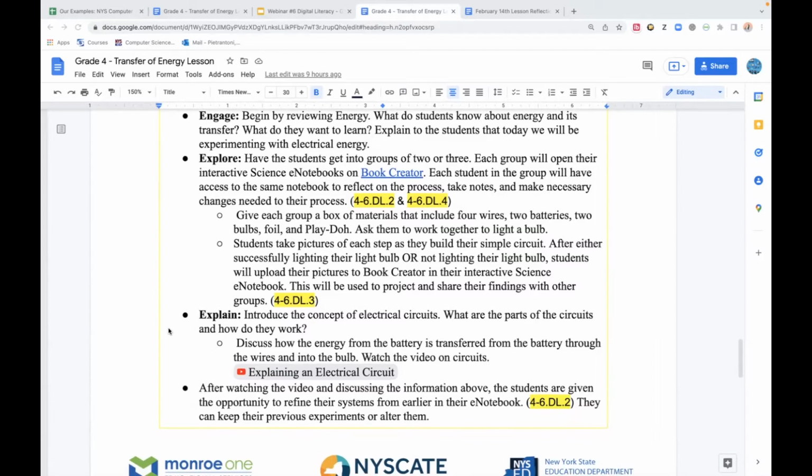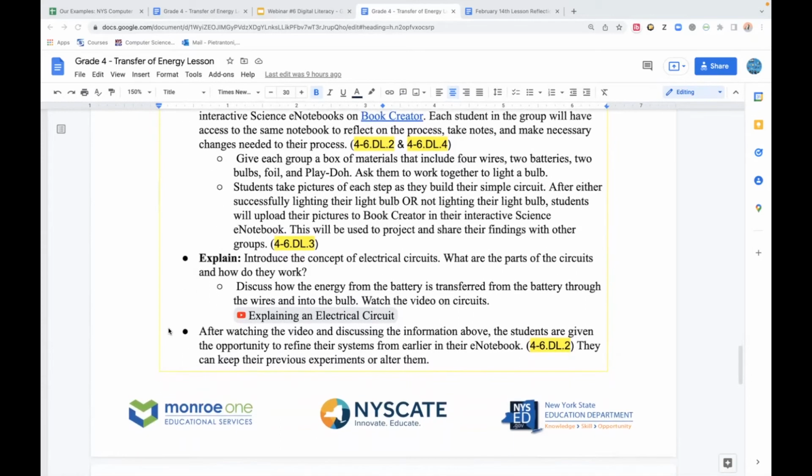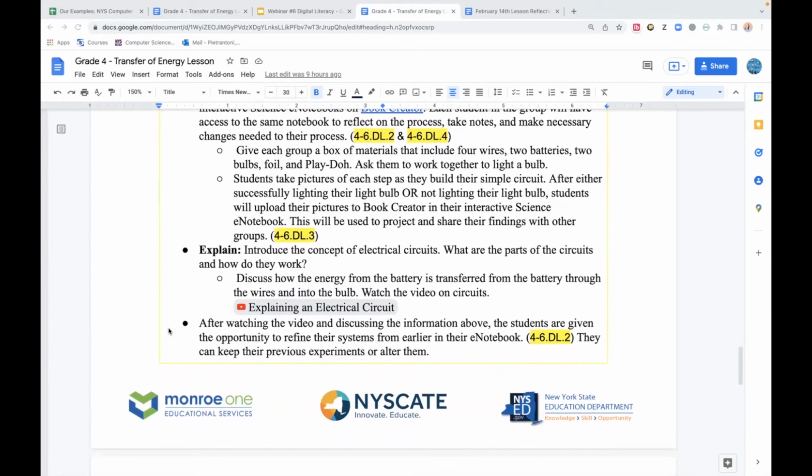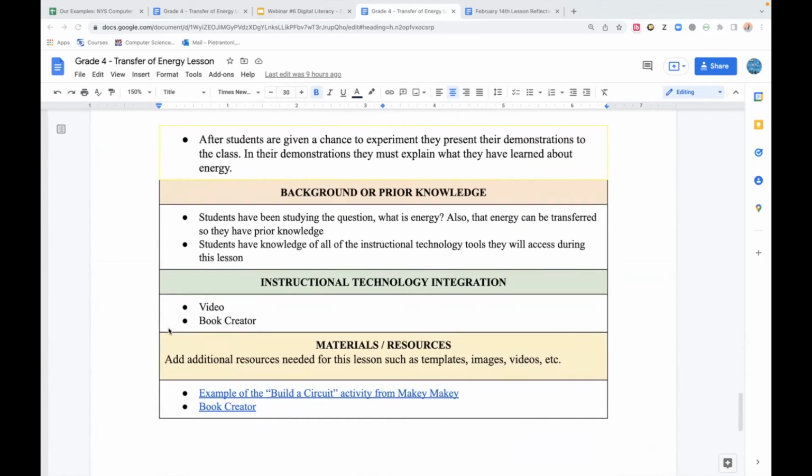I'm not going to read this activity for you. We're going to let you have time to read it in your groups, but we have the instructional plan here, and then we have our background knowledge and our instructional technology integration pieces. Any questions from what you looked at so far? We're going to put you in breakout rooms, and you're going to have time to dive into the lesson and take a look at it.